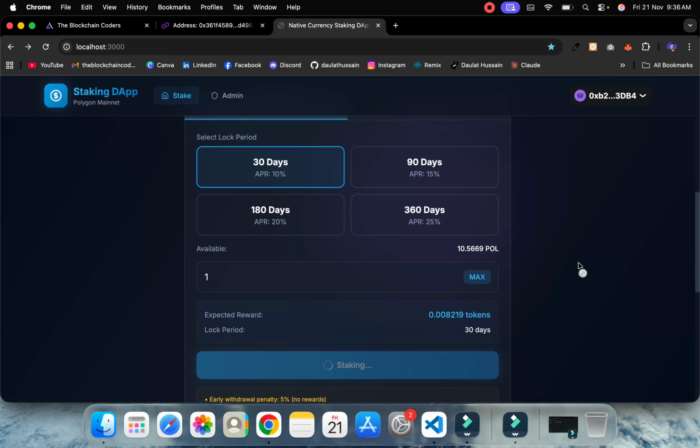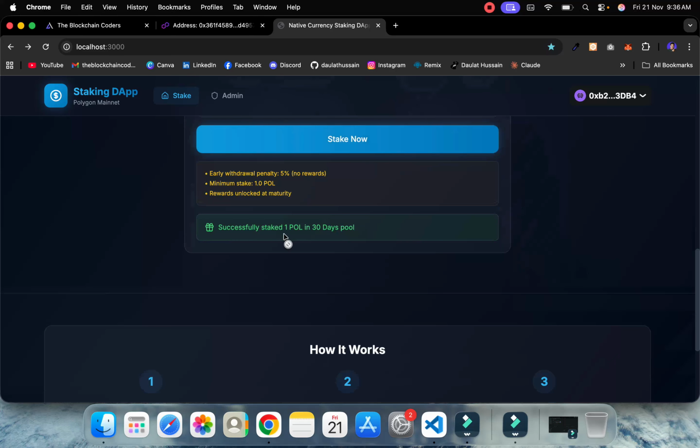So that's what we have here. It looks fine, just wait. The transaction will complete and you will get the confirmation right up here. So we are done with that.